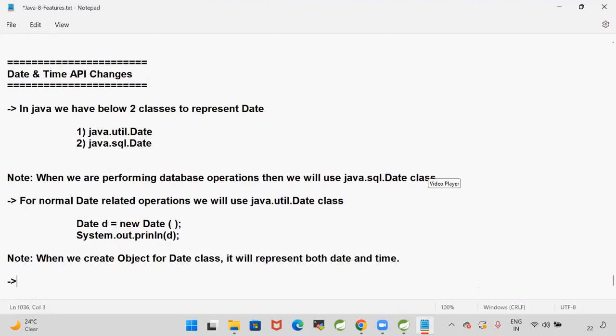Both date and time. If we want to get only date or only time, then we need to format it using the SimpleDateFormat class. That was the process earlier, right?